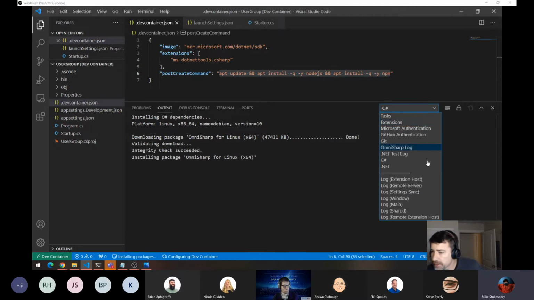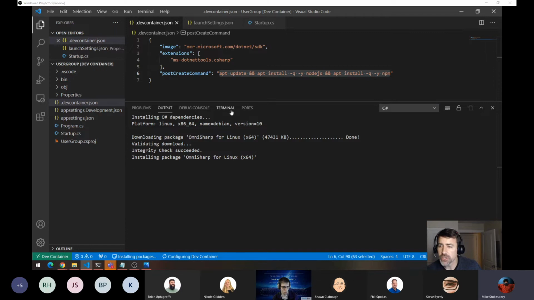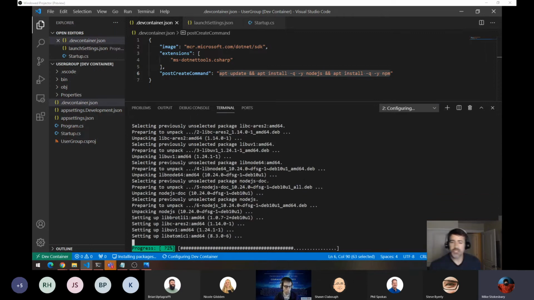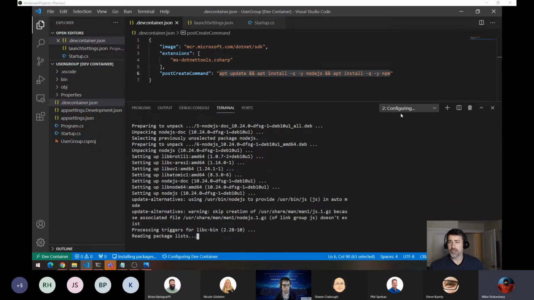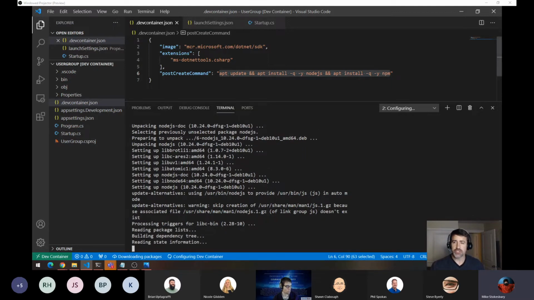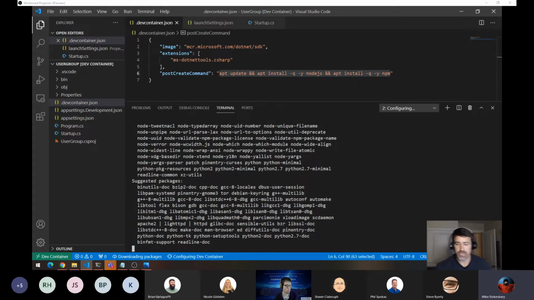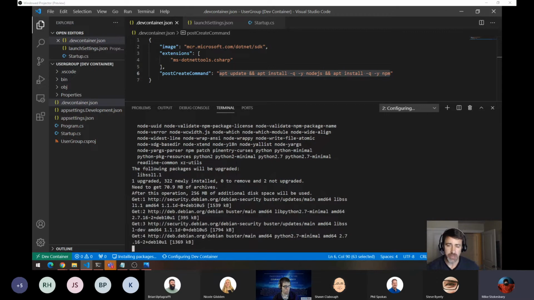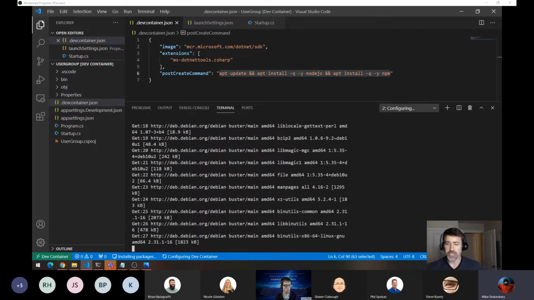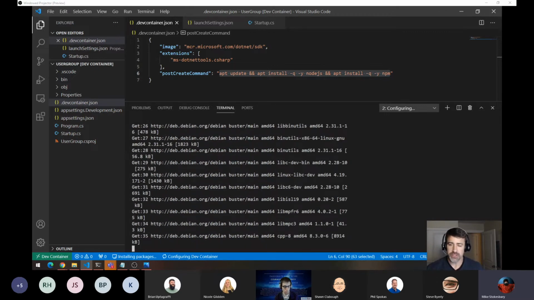Where is it? Terminal. So you can see here, I'm still trying to configure, right? This is my terminal that's showing the logging. I'm still running these apt updates, apt installs. This would be a great place to say, hey, install the packages that I've got inside of my package.json file. This is not a good place to say, go out and install Node and NPM into my instance, because you don't get it cached. It's going to do this every single time that you rebuild your container.